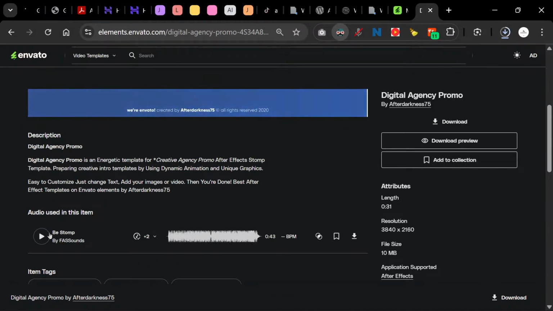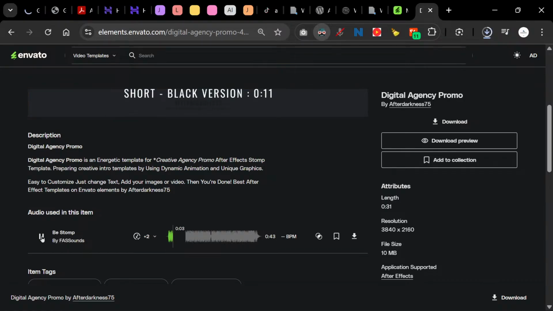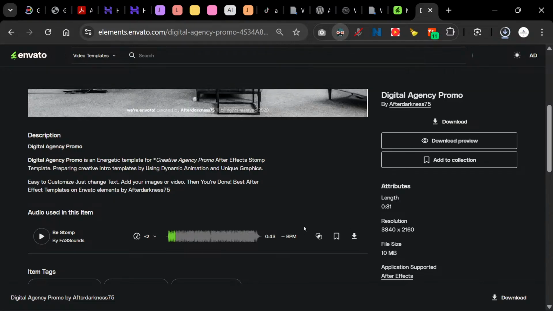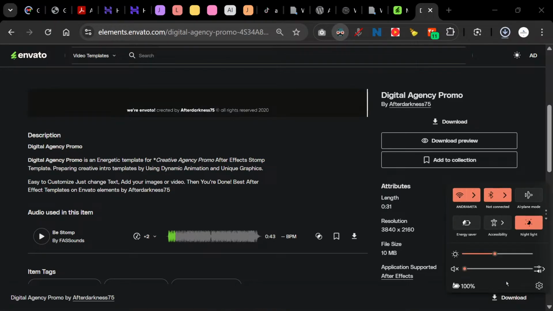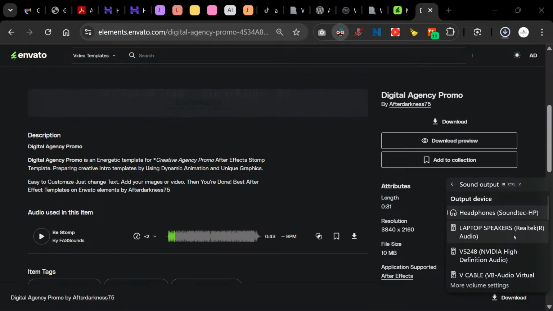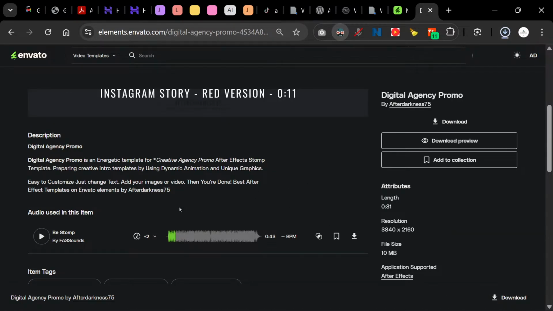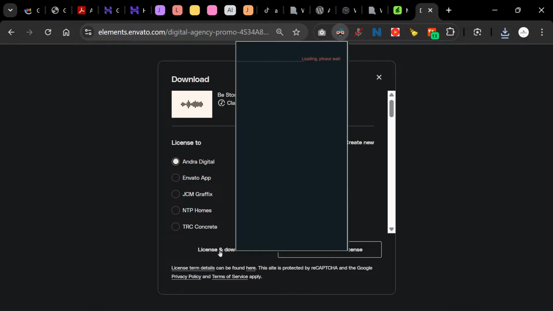Again, like I said, this is going to have the background music. If you play this background music, you can hear it. It's currently not playing on the loudspeaker because my headphones seem to be set to the default, and I don't want to misconfigure my setup. So I'm just gonna download this and license it to Android Audio, right? License and download.